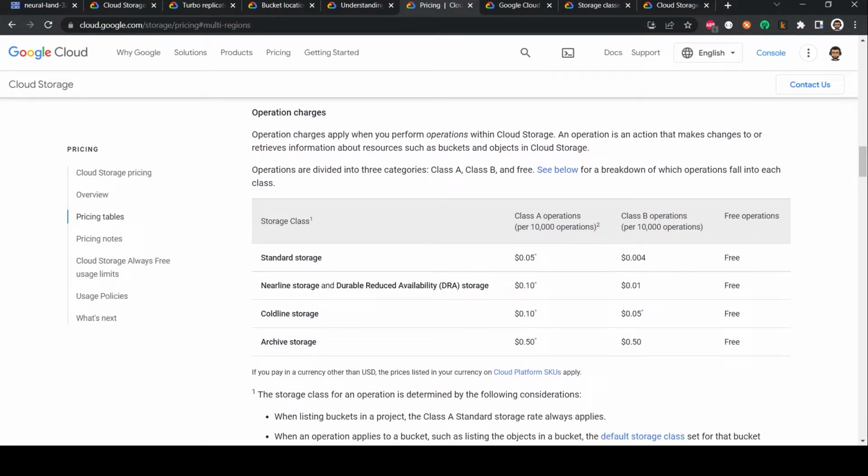Next comes the data processing charges. So whatever operations we did on our storage bucket, we uploaded the object, we did the cat of the object, we listed the object. Each of these is an operation. Each of these is an API call, and the API calls cost you money. Right, so there are three kinds of operations: class A operations, class B operations, and free operations. We will see what operations are there in each class. Here you can see the pricing for each of those operations. So this is what the data processing charge is, right?